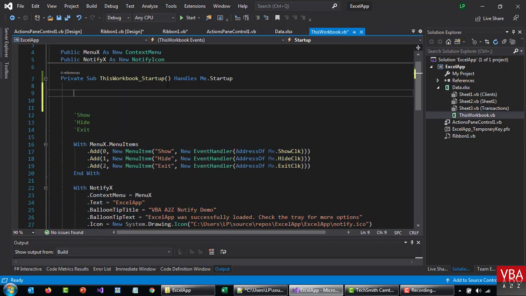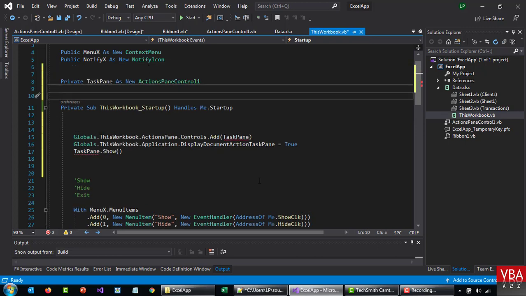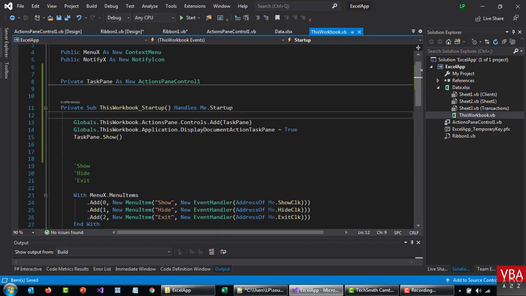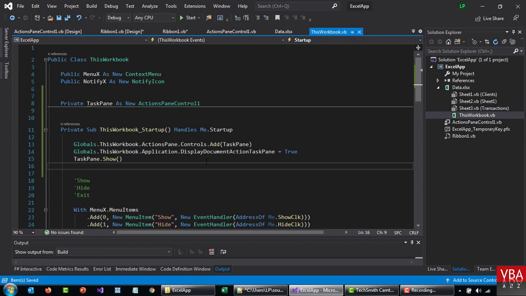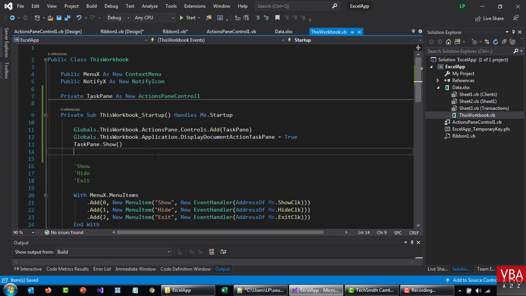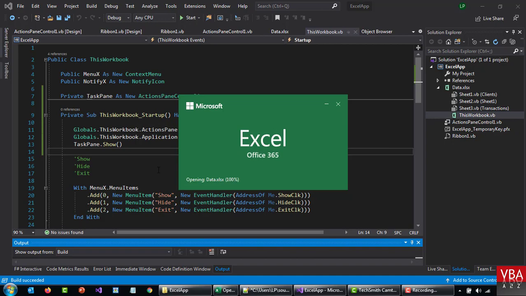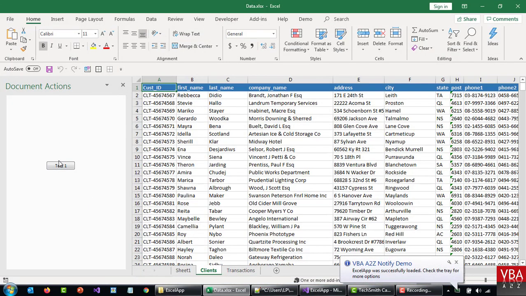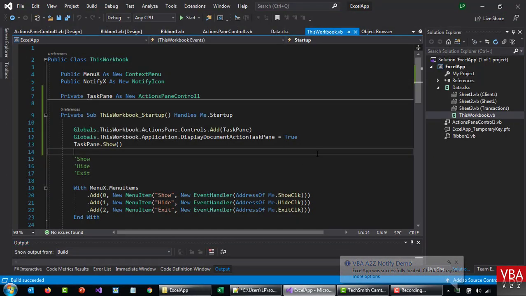Now let's also add this here so that as soon as the application opens, we want, let's say, to show this task pane automatically so the user doesn't have to trigger it. Now loading this up again. I've not changed anything, I've just declared this in this workbook class. When you see this class, just think of this as an object. Control F5. So we're expecting this to show up automatically here. Okay, now test and hello world. Now I'm gonna close this.